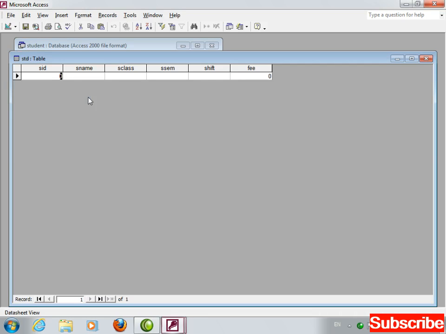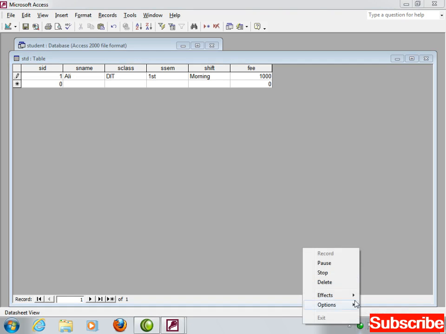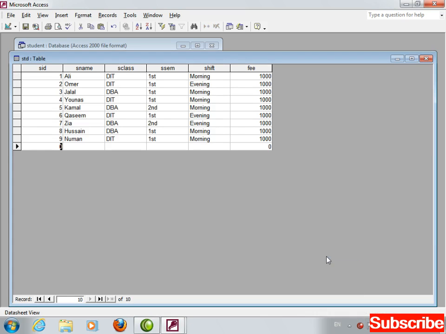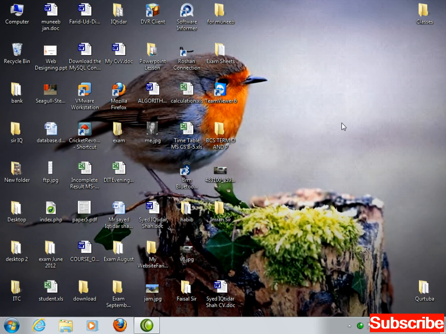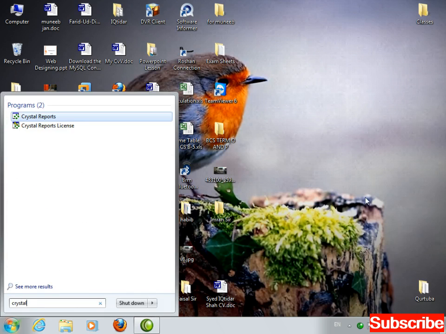Now make entry inside this one table. 1, this is Ali, class DIT, semester first, shift, morning, fee 1000, and like this I am going to make 2, 3, 4 entries. This is 10, Feroz, DIT, 4th semester, morning, fee 1000. Right? 10 records done. Now start Crystal Report.